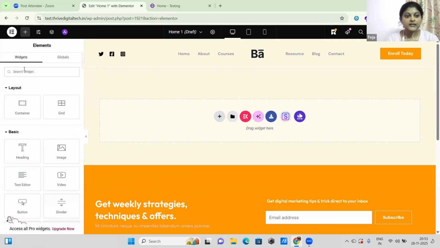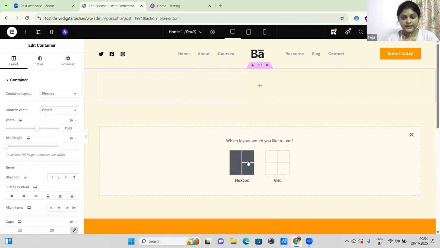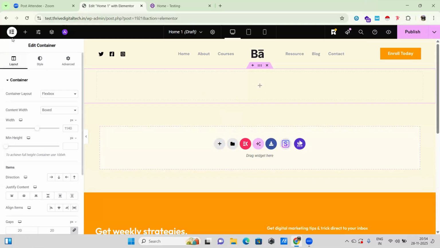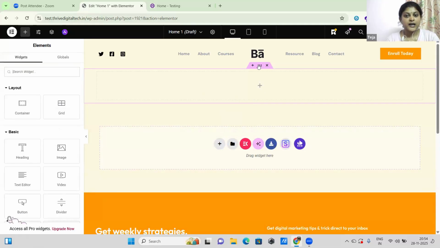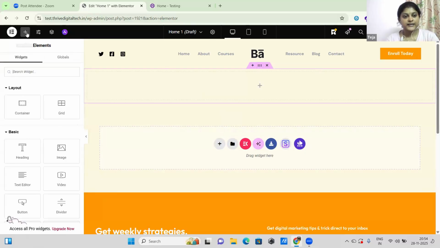Now I'm creating a hero section. So how to create a hero section? First choose a container. That will be easy. I'm just choosing one container. You can either choose a container from there or you can choose it from here, from the flexbox. Okay, I'm choosing a container, and then I'm making it full width. It's boxed, so I'm making it full width. And I'm placing a heading.